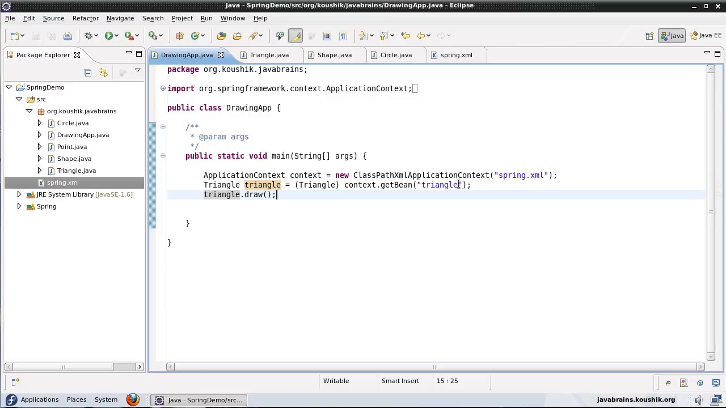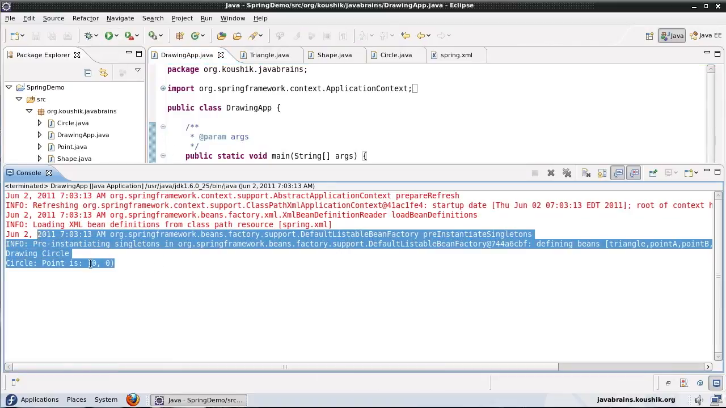Now if I need to draw a triangle, this is the code that I have to write, and when I run it, I get a triangle. And now if I need to draw a circle, I would write circle, and then of course I will have to cast this to a circle, and then I get the circle object itself, and then I do a circle.draw. Now if I run this, I'll be drawing the circle.